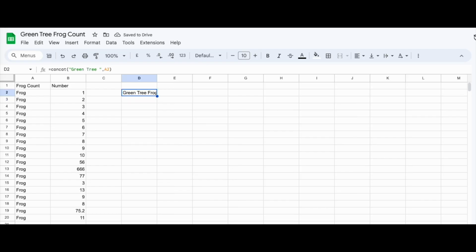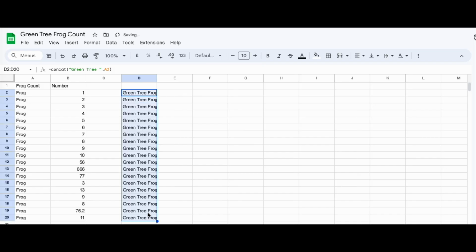And you might think, well, that's great, but it's in the wrong spot, Alex. You've stuffed up. This is wrong. Well, no, there's a pretty easy way to solve this. What I'm going to do first of all, though, is slide down here to expand this out so I've got a full list of green tree frog for every instance of frog there.